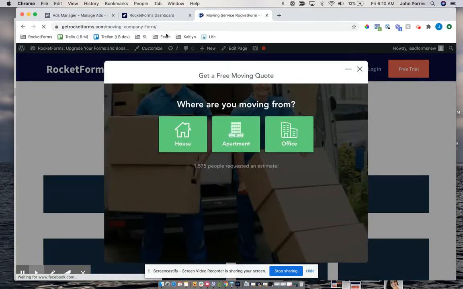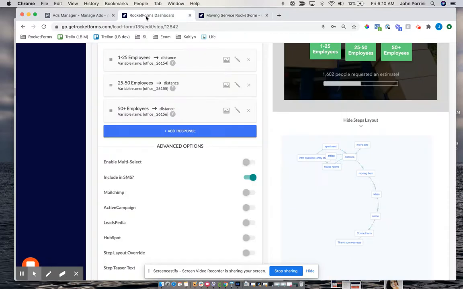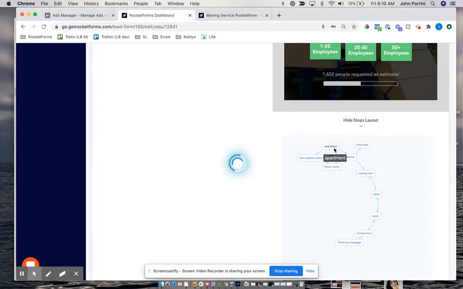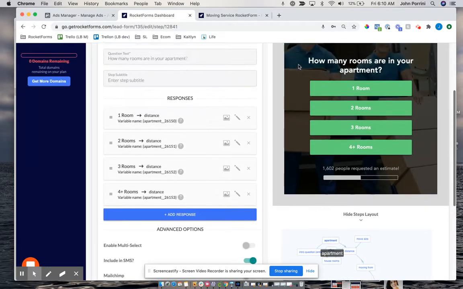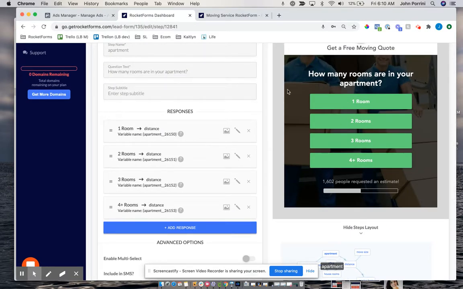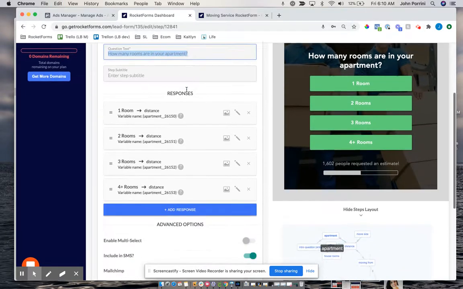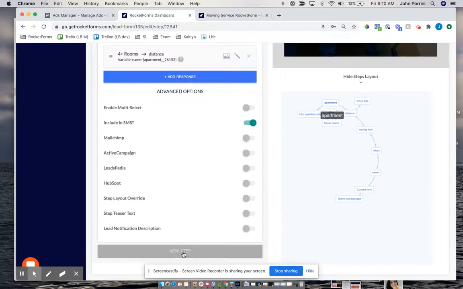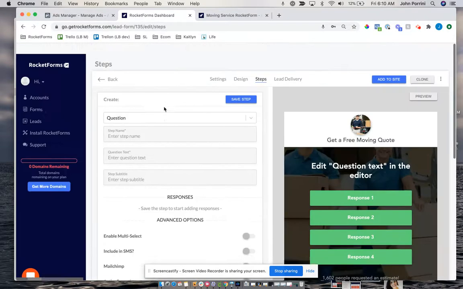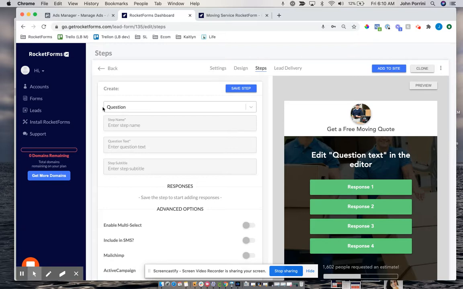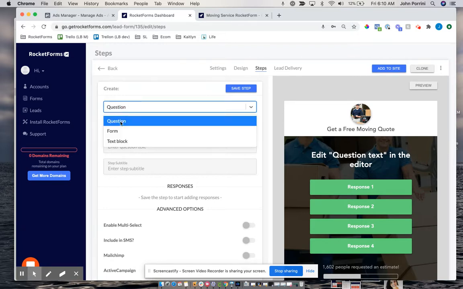So let's see. Yep, apartment step. So I'm going to click on apartment, and then here it is. So what I need to do here is create a new step. So I'm going to copy this question just so I keep that the same, and then go down to new step, and then up here, whenever you go to create a step, you want to choose between whether it's a question or a form fill or a text block. So in the case of a slider, it's a form style.